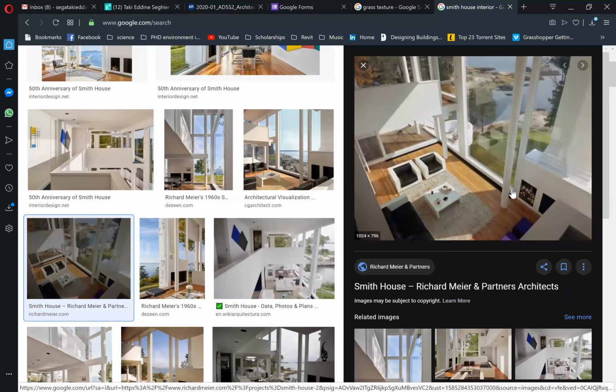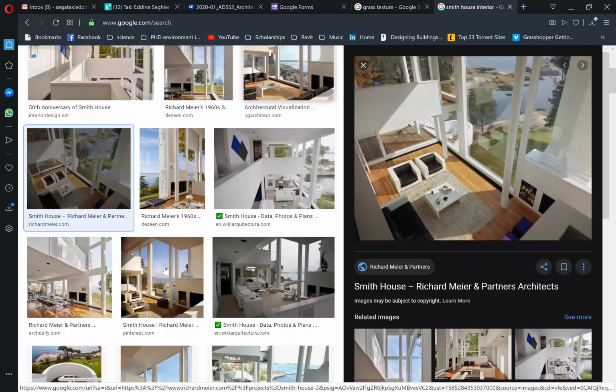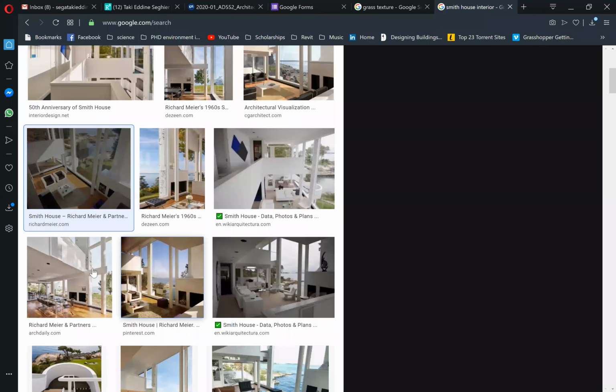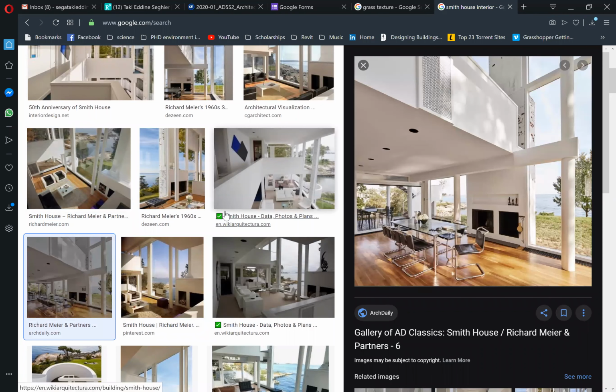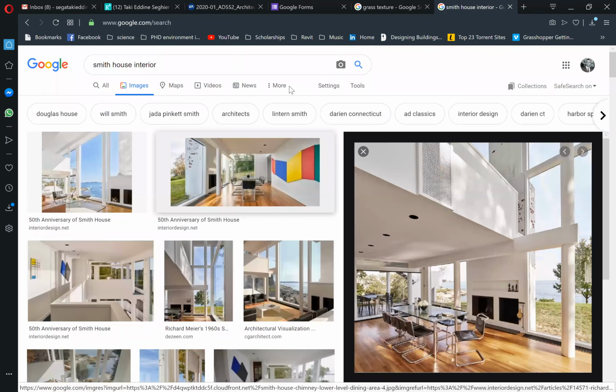Same thing, this one is interior. As you can see, you can clearly see the material of this flooring. Of course, this one is glazing, transparent, so you can select whatever you want. It should be the Smith House, of course, and you should follow the angle, the material, and maybe the lighting also. Okay, I think it's clear until now.